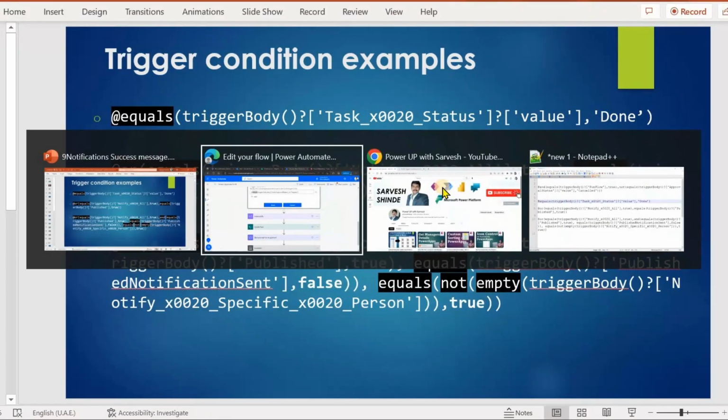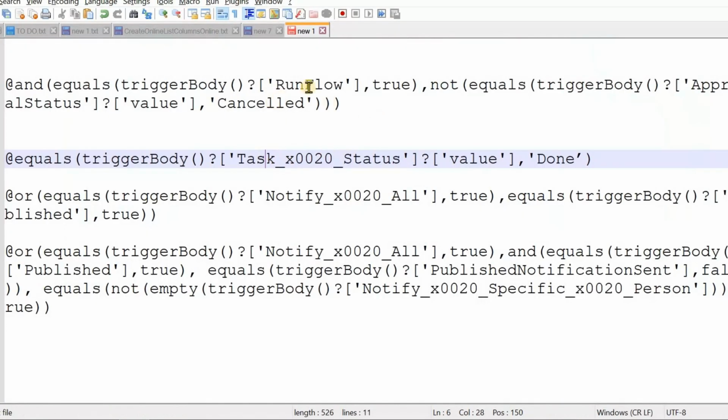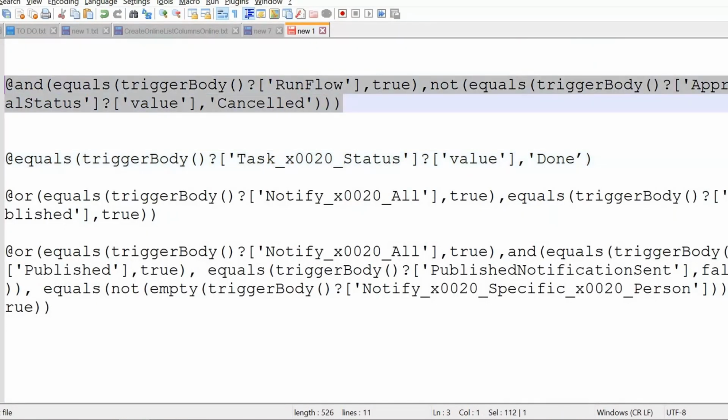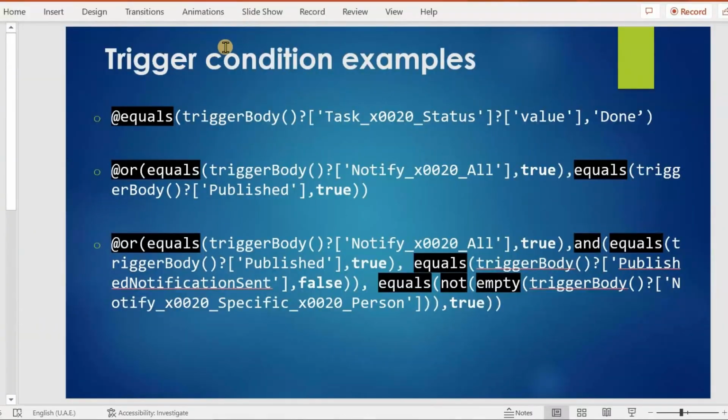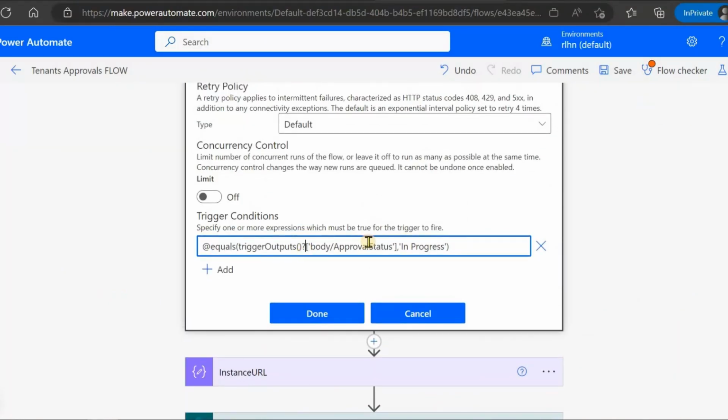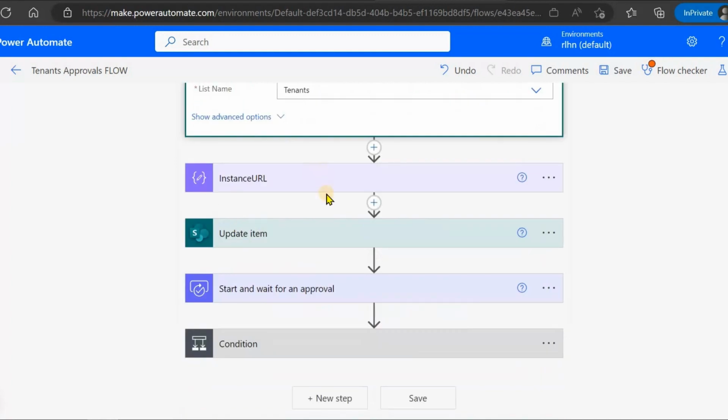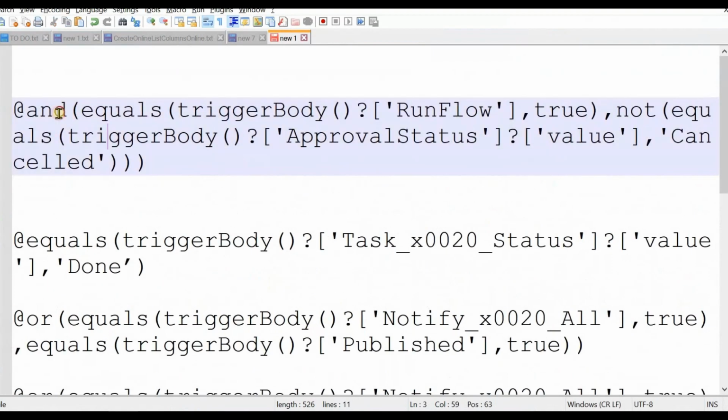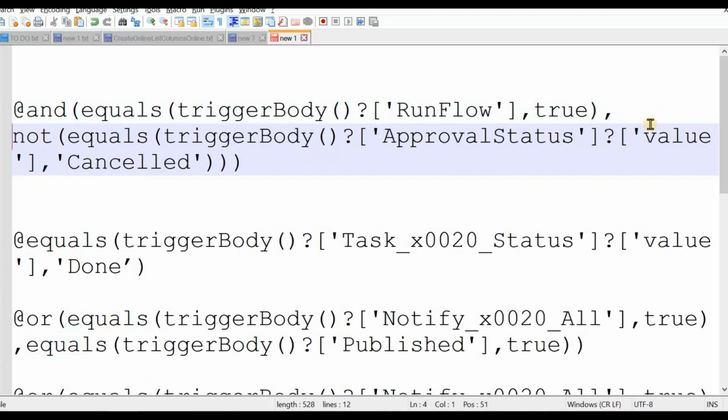So in my case, let me just grab the condition here. So this is my trigger condition. I have a Boolean column. When the run flow is true, then only I want to run it, and the approval status is not cancelled. So I'll just copy this, go back here and paste. I'll just elaborate it here, and equals. Then you have another expression here, not equals approval status. Approval status is not cancelled. Okay.